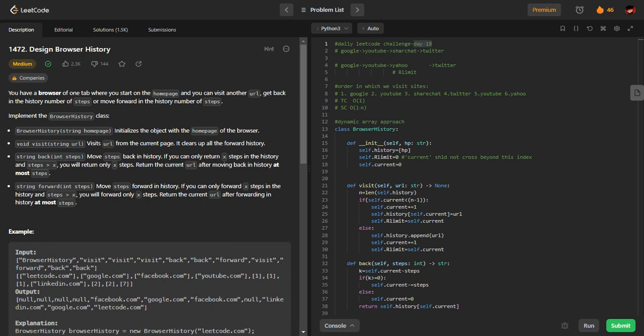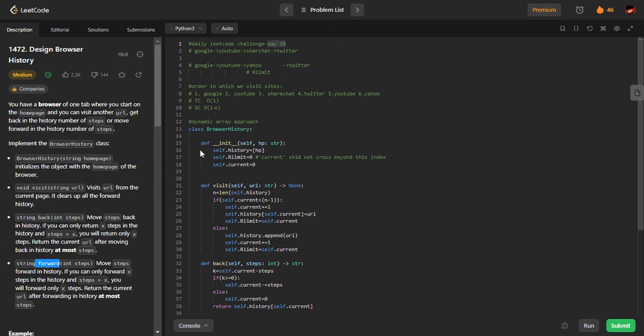Similarly, for the forward function, suppose we have 10 tabs open and we are in the fifth tab. They will ask for some number of tabs to go forward, which we have already opened. There we will go and return the URL. You will understand this with examples. I have designed an example here, and I hope my screen is visible.